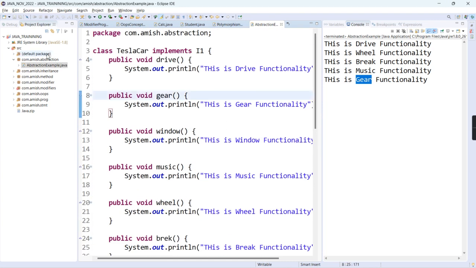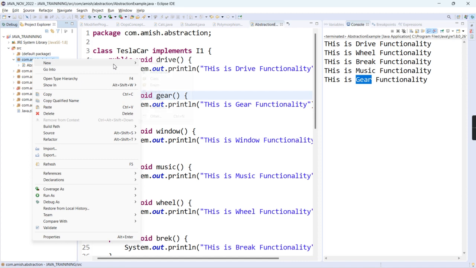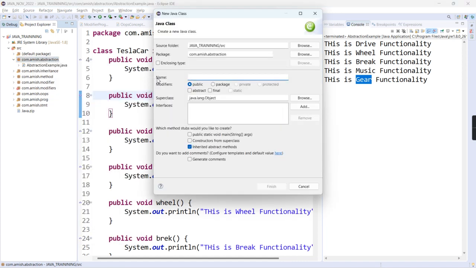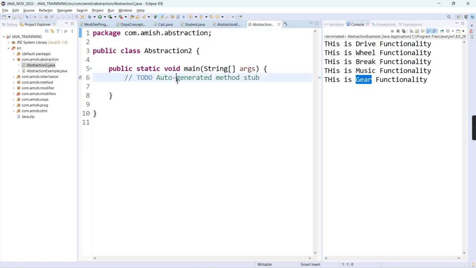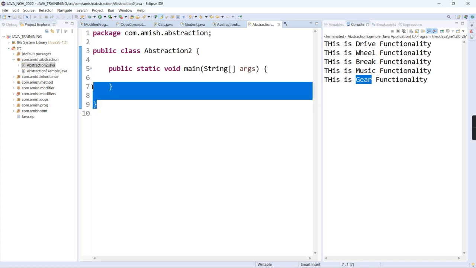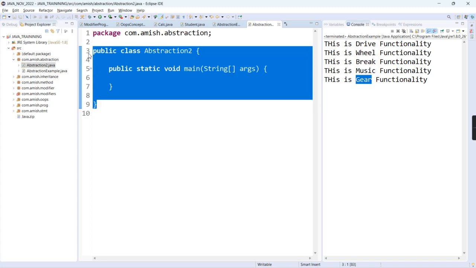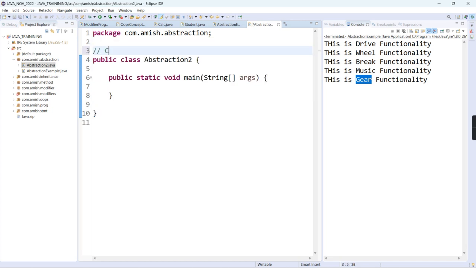Okay, let me show you one more example. Abstraction 2. So what is the first process if you want to use the abstraction concept? You have created this class, and here you want to use some functionality. What type of functionality? Here we'll see calculator functionality now, because earlier we discussed this calculator in depth.